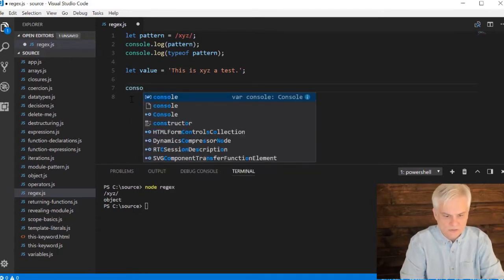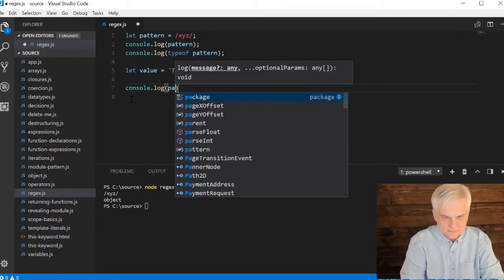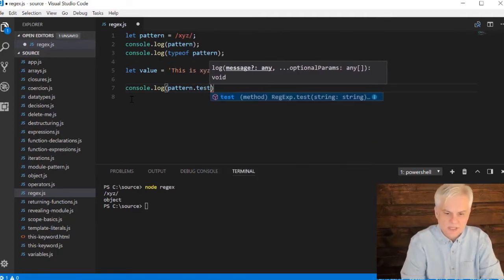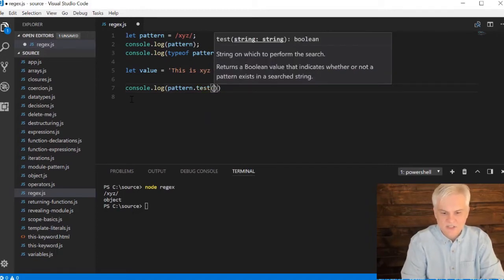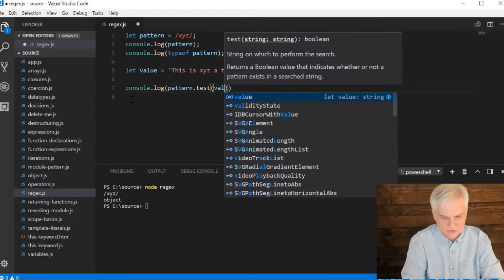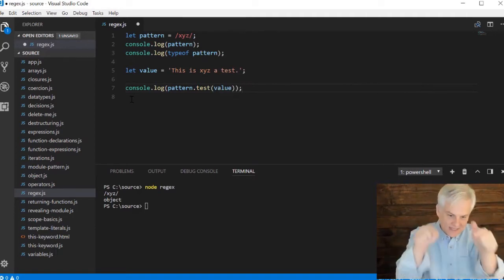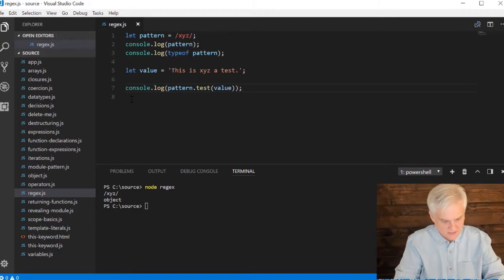So we'll start with the console.log, and we'll use our pattern dot, and IntelliSense shows us there's actually quite a few interesting things that we could use. I'm going to keep this example simple and just say use the test method. And so IntelliSense tells us that this will return a Boolean value that indicates whether or not the pattern exists in a search string. So what I'm going to pass in is the string I want to search through. So in this case, value. And I would expect to get back a Boolean, a true or false, if we can find XYZ in that string. So let's save it. I'm going to comment out these guys.